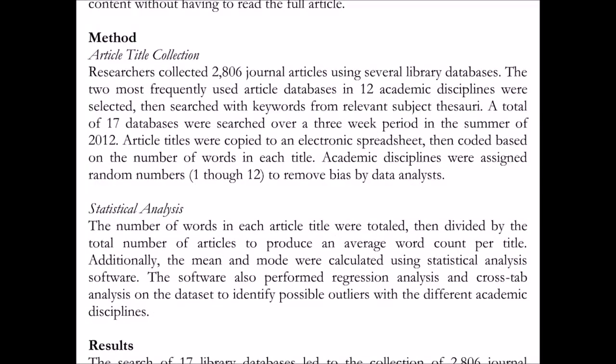The method section is where they tell you how they've conducted their experiment. This is done so you can criticize their methods or duplicate the experiment yourself. If you're not conducting your own experiment or you don't know that much about research methods, you can often skip this section.